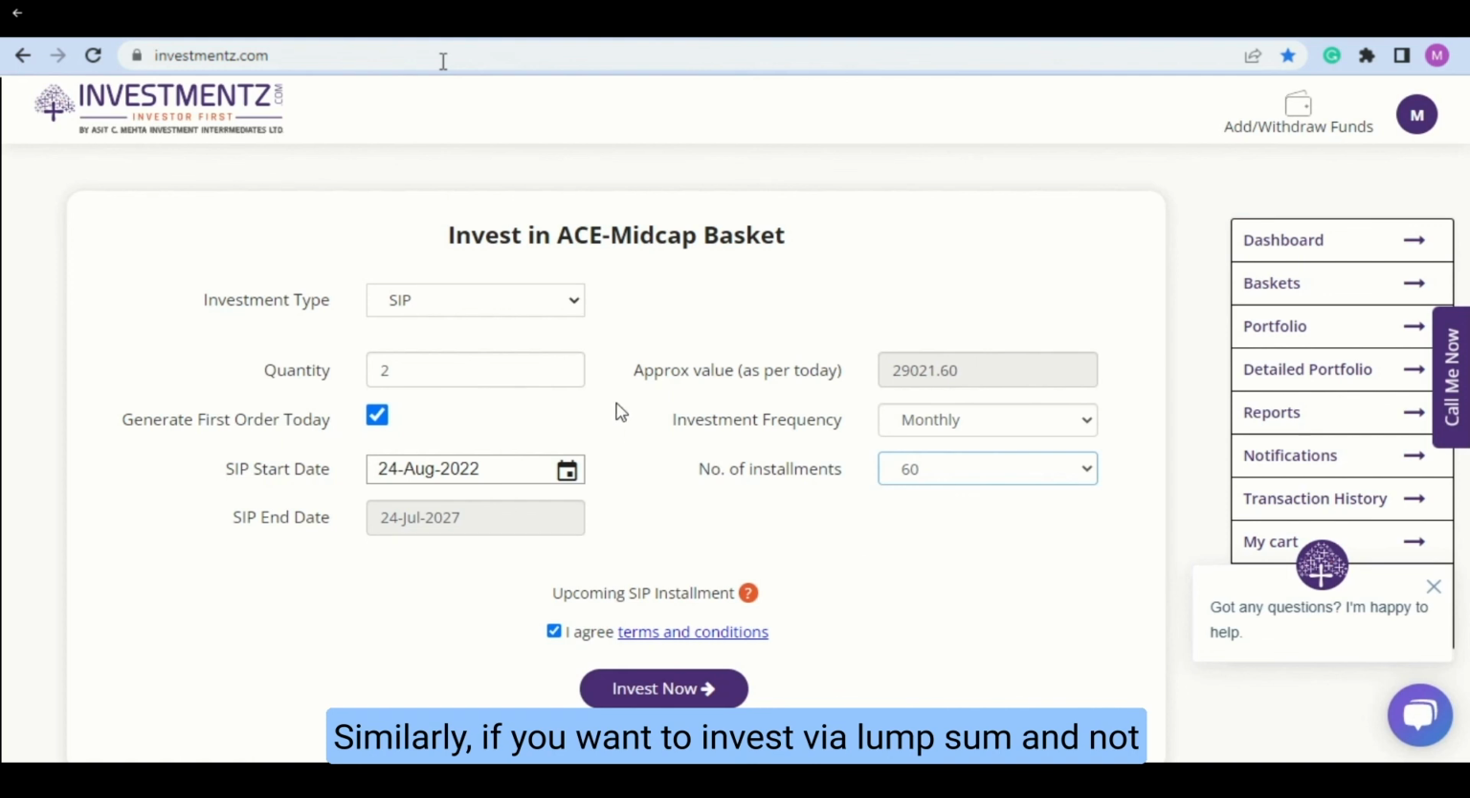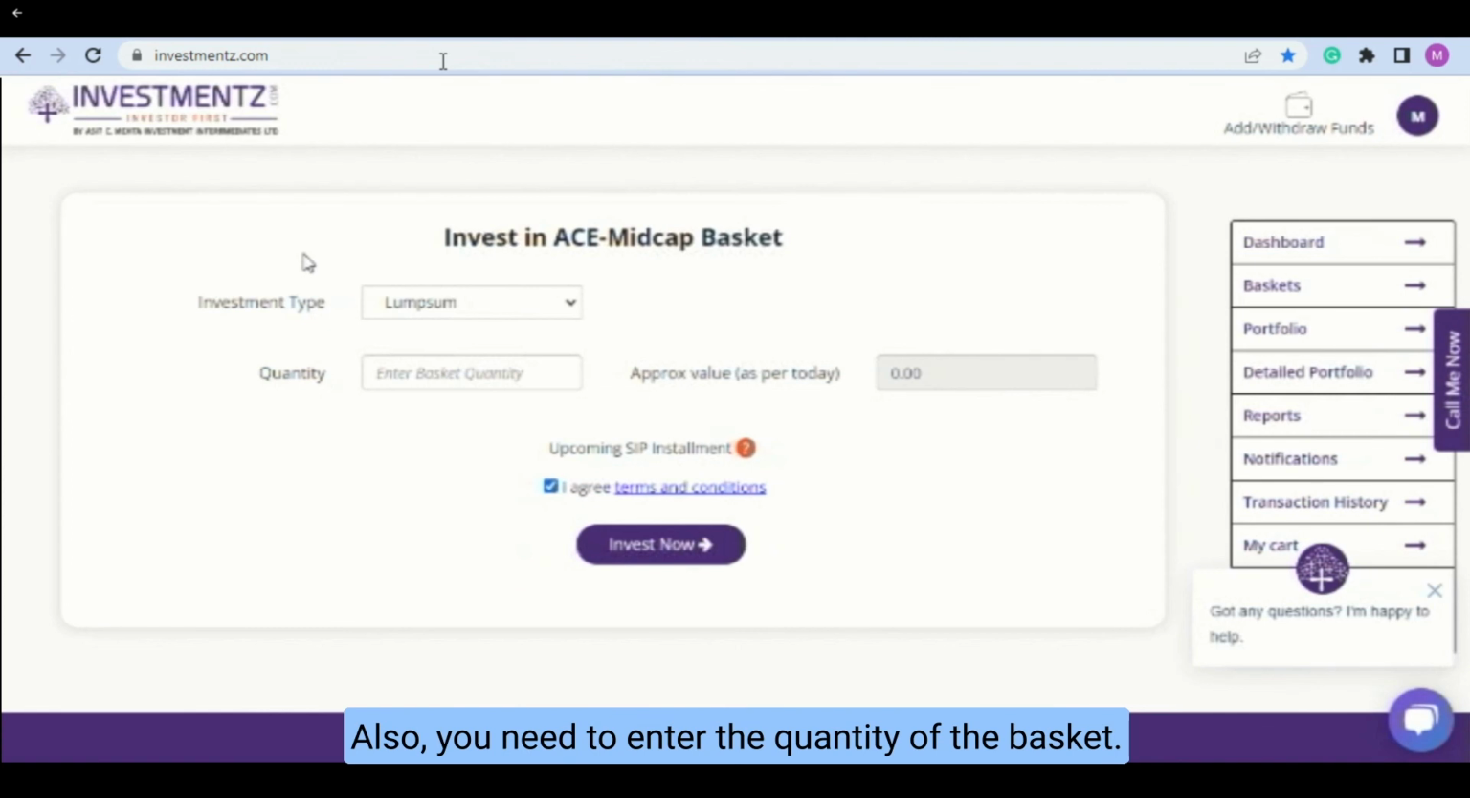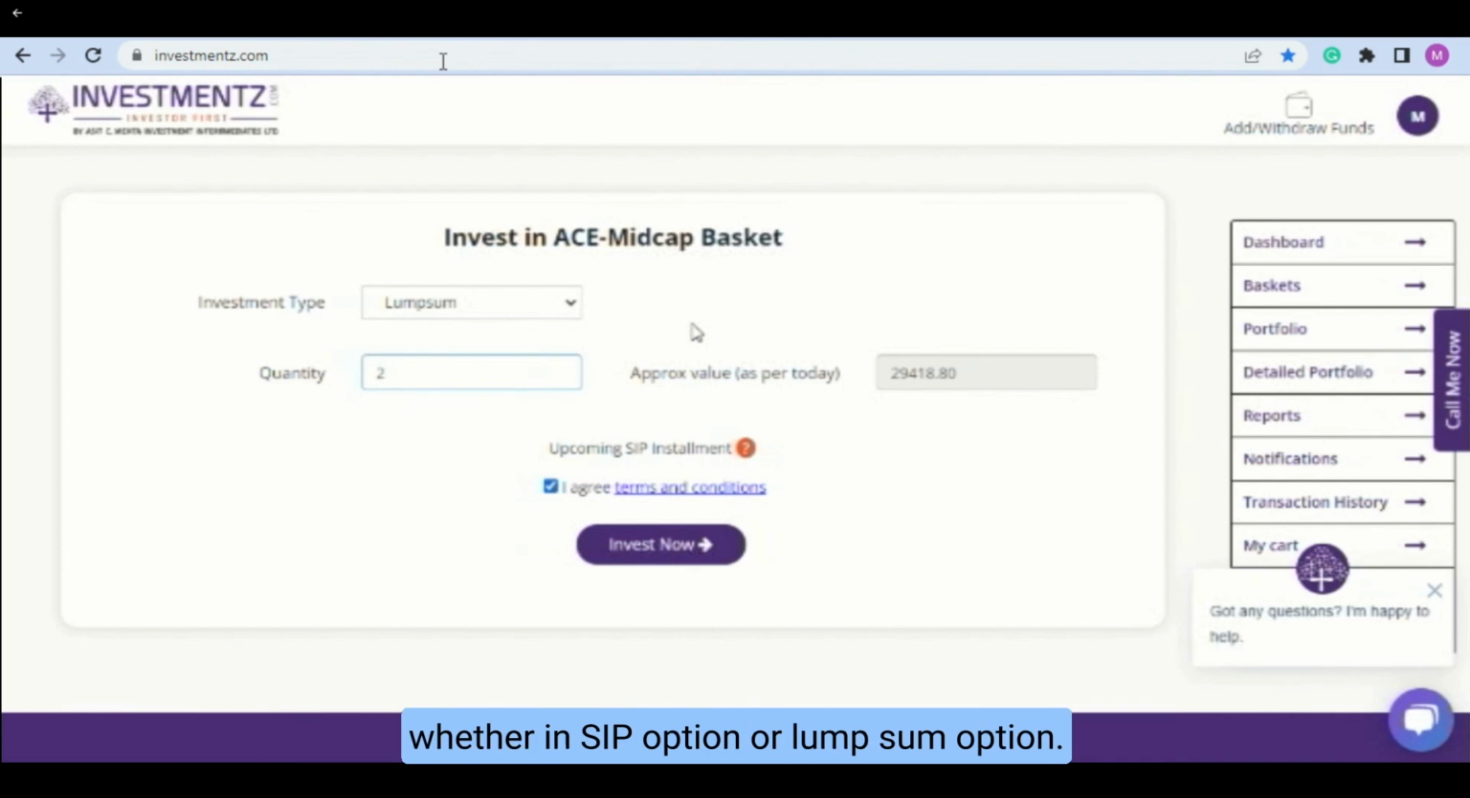Similarly, if you want to invest via lump sum and not SIP, you just need to click on lump sum here. Here also, you need to enter the quantity of the basket. Let's take an example of 2. Similarly, it will automatically calculate the approximate value of investments, whether in the SIP option or the lump sum option. After entering all your investment details and verifying them, you just need to click on invest now.